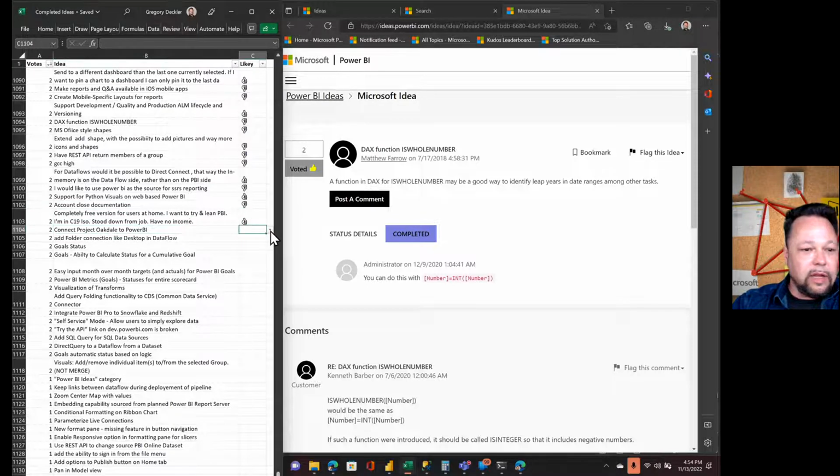Project Oakdale, connect Project Oakdale, Power BI, oddly specific. Add folder connection like desktop in dataflow. Yes, we say yes. Goal status, no. Goals, ability to calculate goal, no. Easy input month over month targets and actuals for goals.